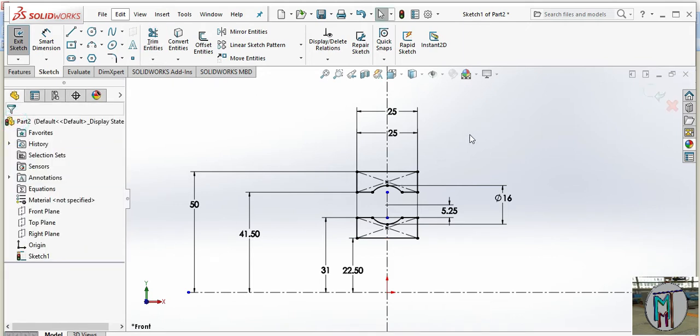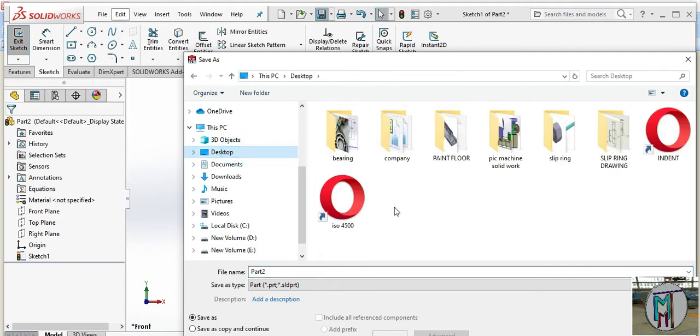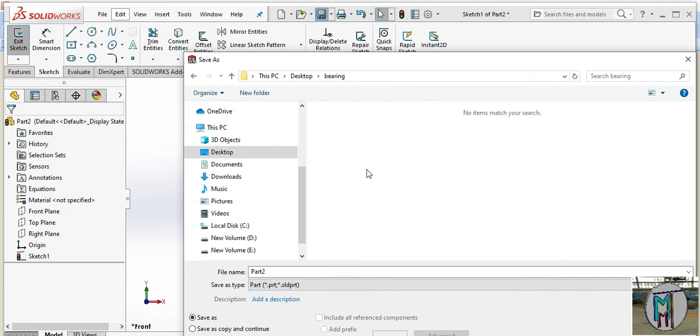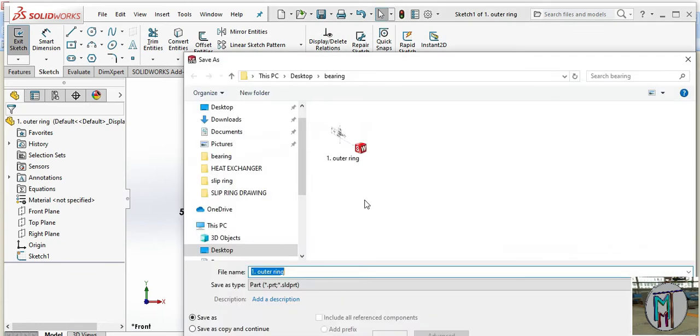So what I have to do now, we will select this. We have to save all items together. First save as outer, save, and now outer ring saved as first sketch, and save the second sketch as inner ring. The same drawing you can save for the ball.